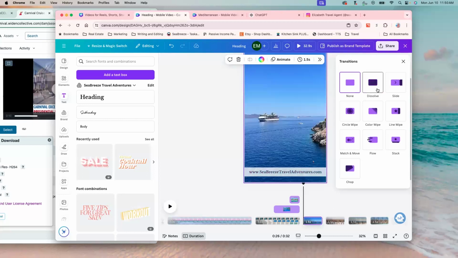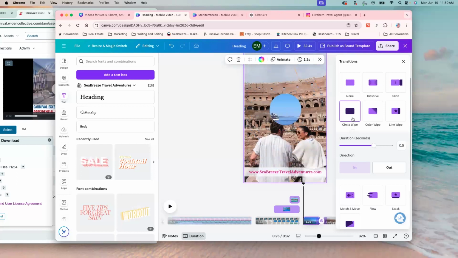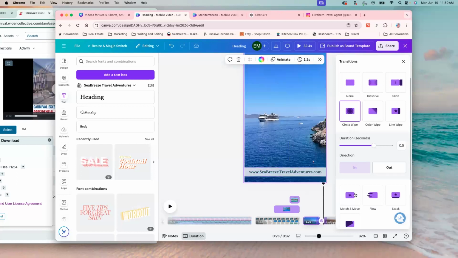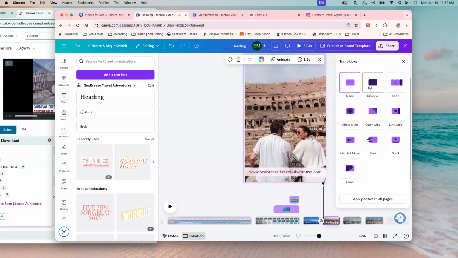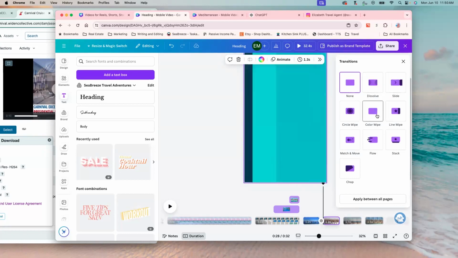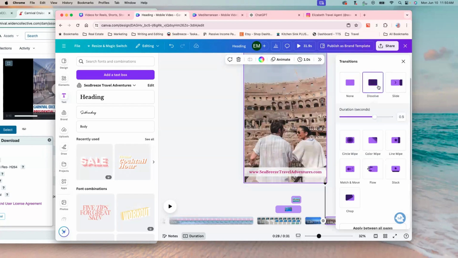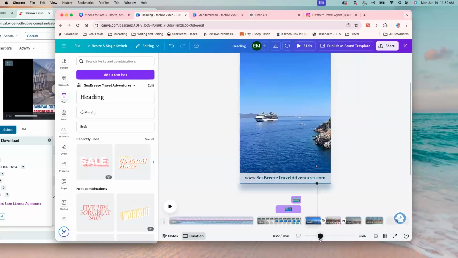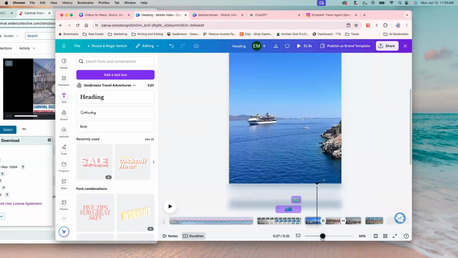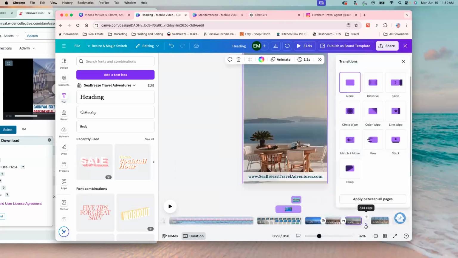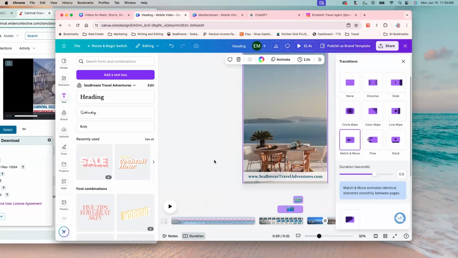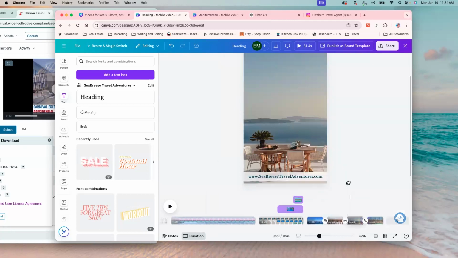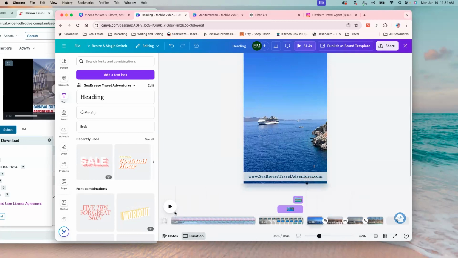Okay, I kind of like that one. I'm going to probably do the same here. Let's see. I kind of like the dissolve on that one. Add an animation here. Okay, so now let's see what just this little video would look like.